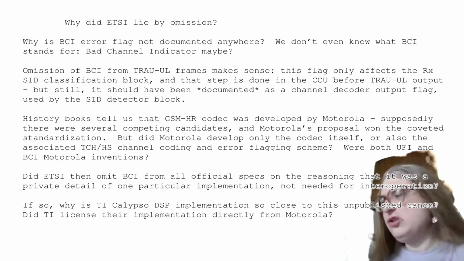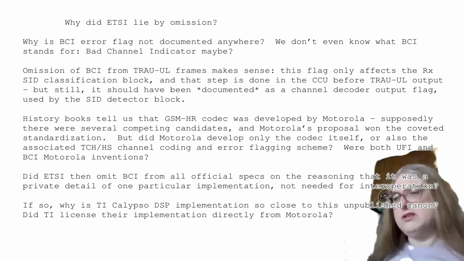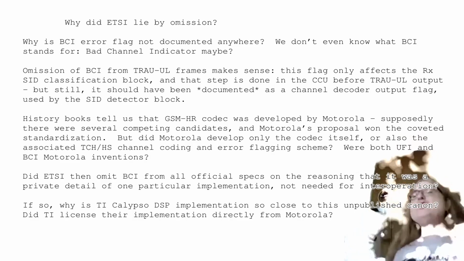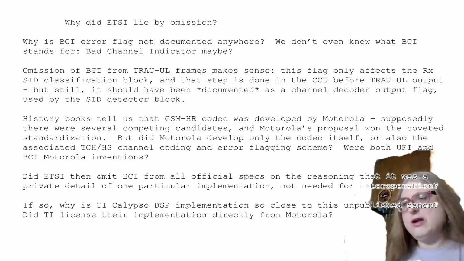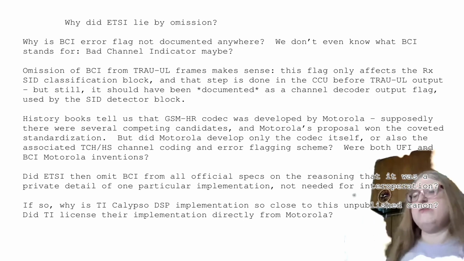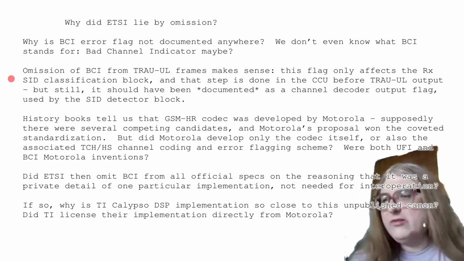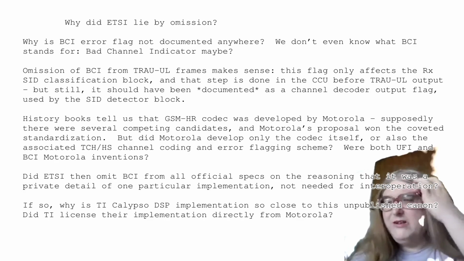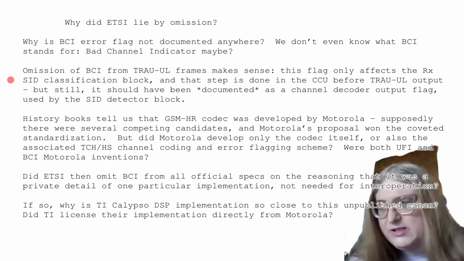And in particular, it has no direct effect on the spec-defined Rx DTX handler, the part that sits in the TRAU. So if the logic in the TRAU is not affected in any way, at least not directly, only indirectly, then we can see how they omitted this flag from the TRAU UL frame format, which of course in practice contributes to it becoming more obscure and less understood. But that's how it is.